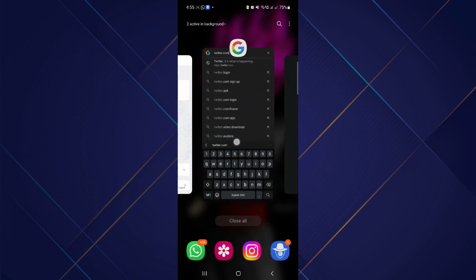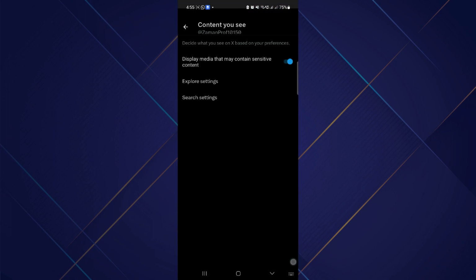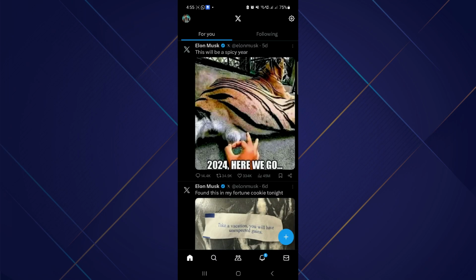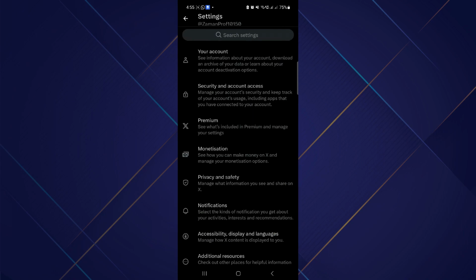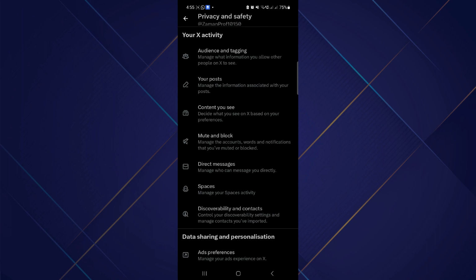Now open your browser and navigate to your Twitter account here. Tap on the icon located at the top left corner. Now scroll down and tap on Settings and Privacy. Now tap on Privacy and Safety. Then tap on Content you see.